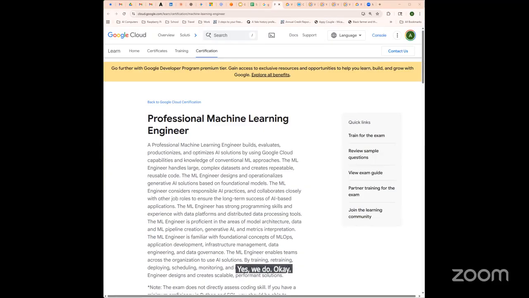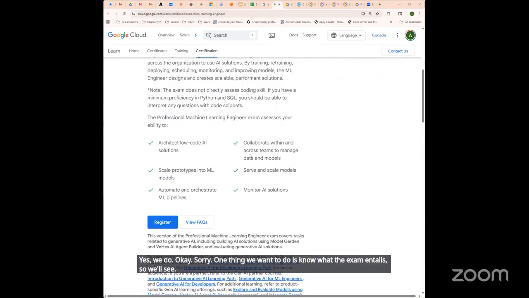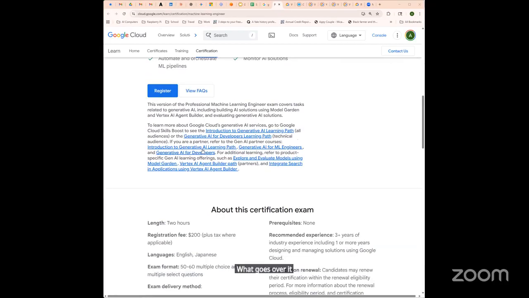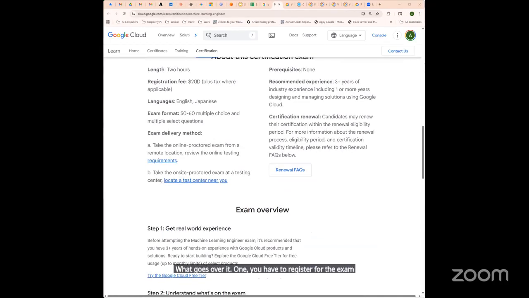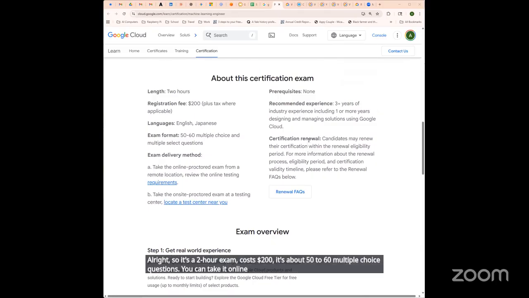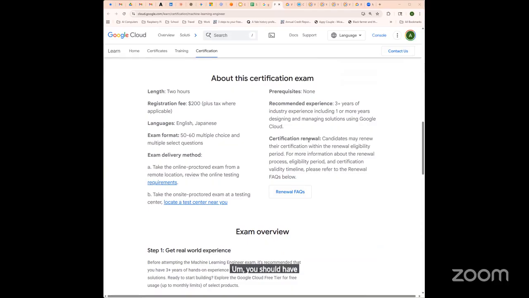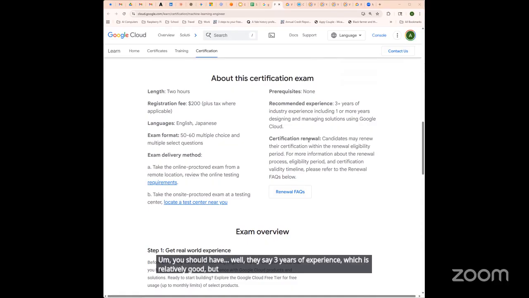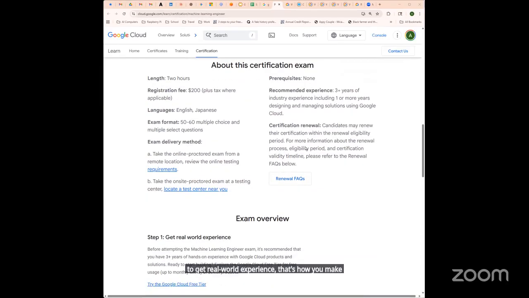All right. One thing we want to do is know what the exam entails. So we'll see what goes over it. One, you have to register for the exam. How much is it? All right. So it's a 2-hour exam, costs $200. It's about 50 to 60 multiple choice questions. You can take it online or on site. You should have, well, they say 3 years of experience, which is relatively good. But to pass the certification, you just need to know what's on the exam. To get real world experience, that's how you make it really matter.